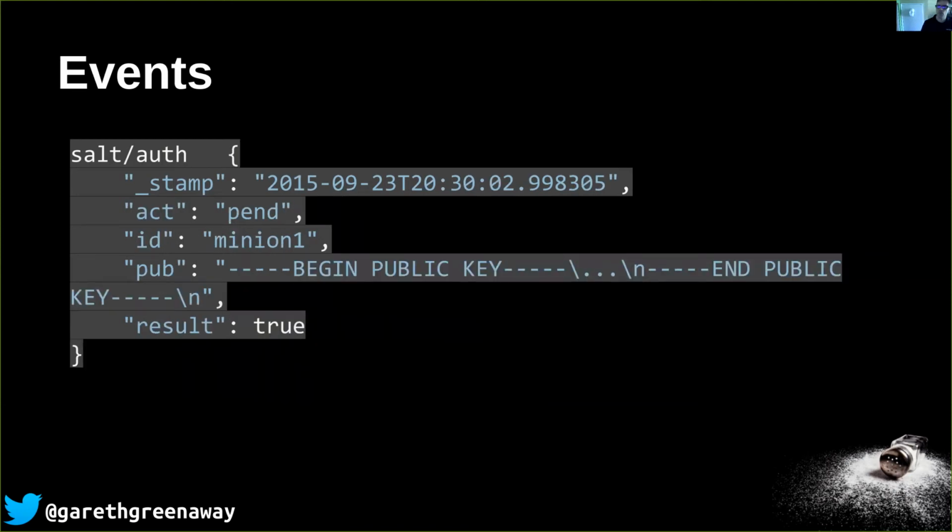As mentioned before, we can also have authentication events. Here's an example of an event when a minion first connects to a salt master, but has yet to have its key signed by the master. We can see that this is indicated with the key act and its value of pend.